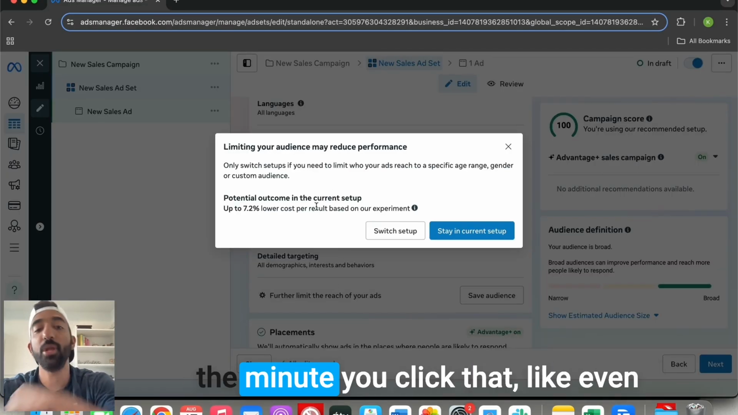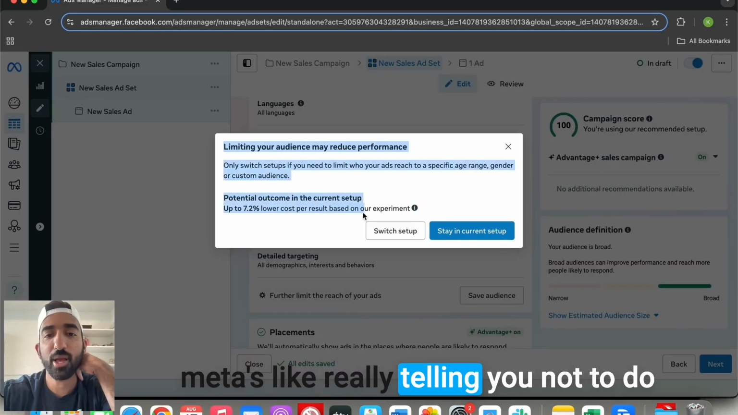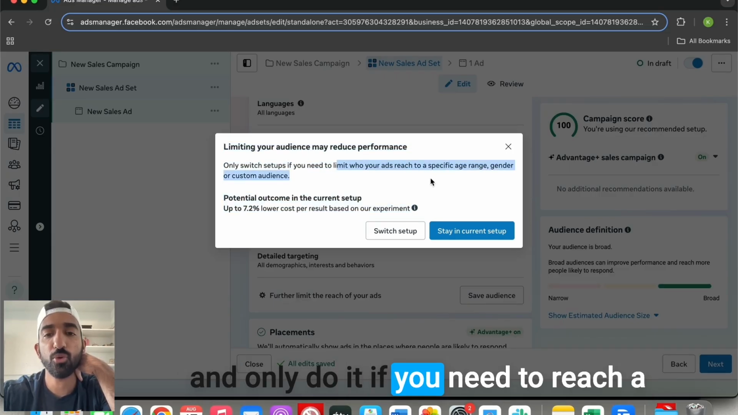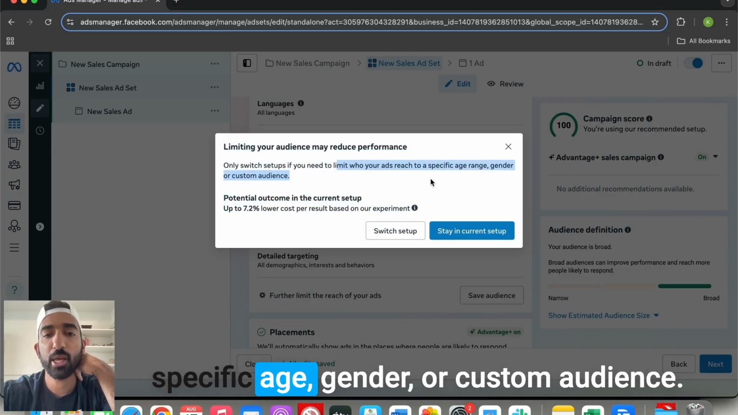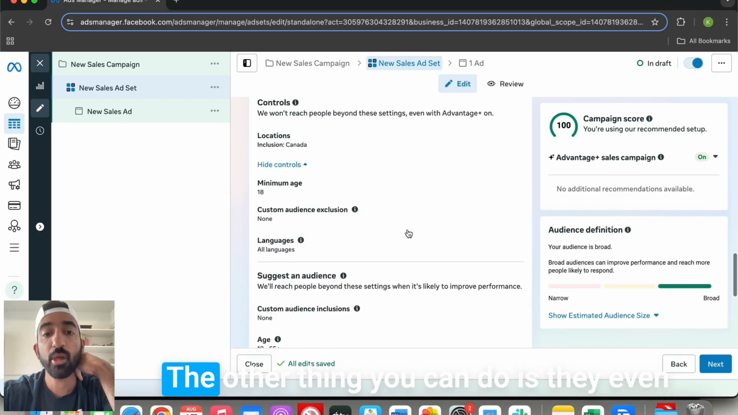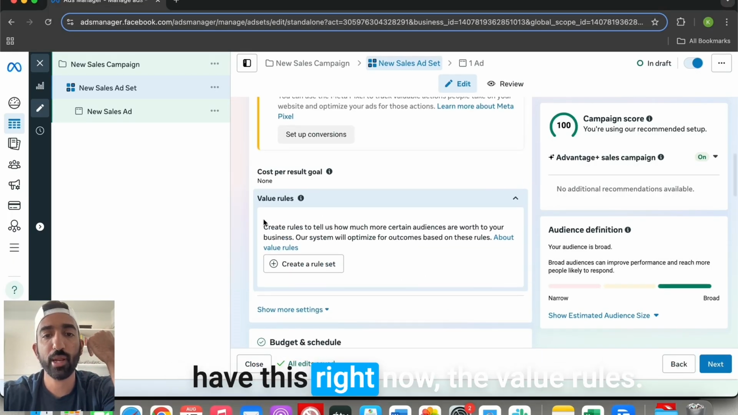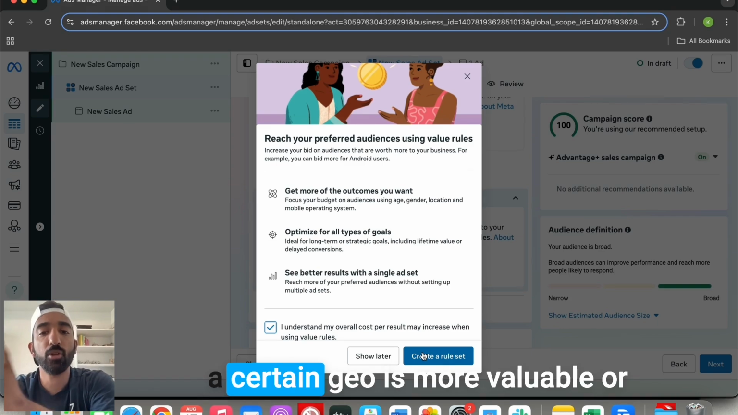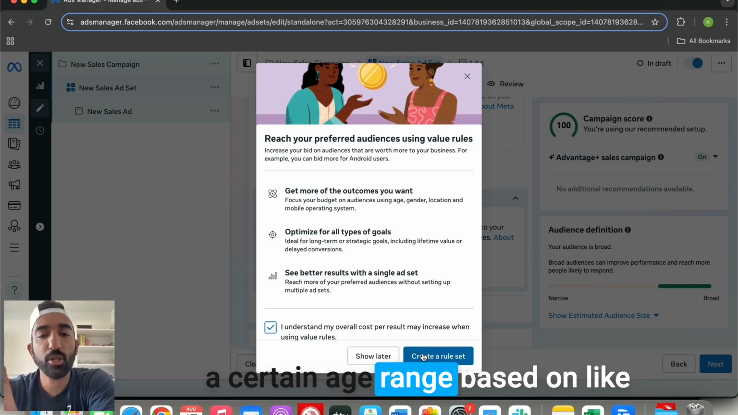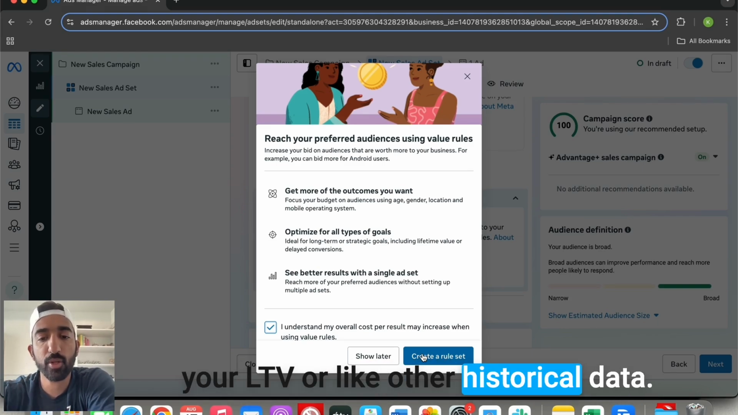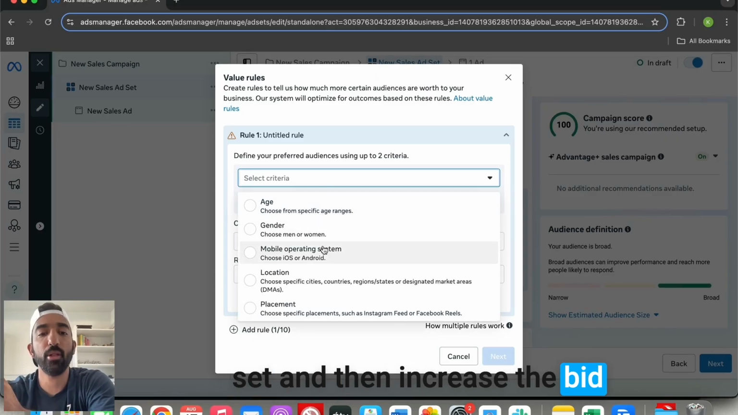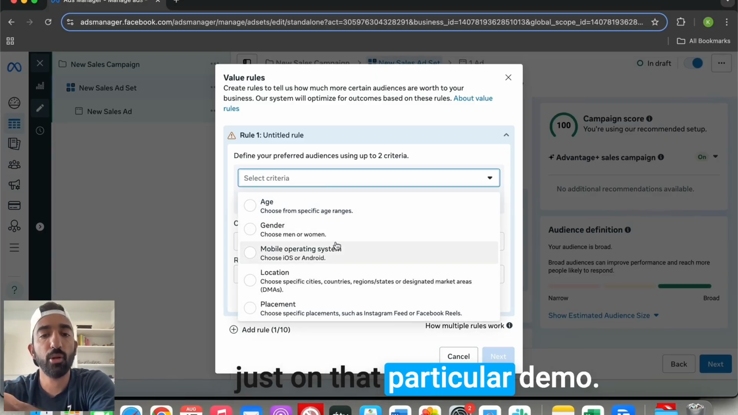The minute you click that, even Meta is really telling you not to do it, it's going to limit your performance, and only do it if you need to reach a specific age, gender, or custom audience. The other thing you can do is they even have this right now, the value rules. Say men are more valuable than women, or a certain geo is more valuable, or a certain age range, based on your LTV or other historical data. You can just create a rule set and then increase the bid just on that particular demo.